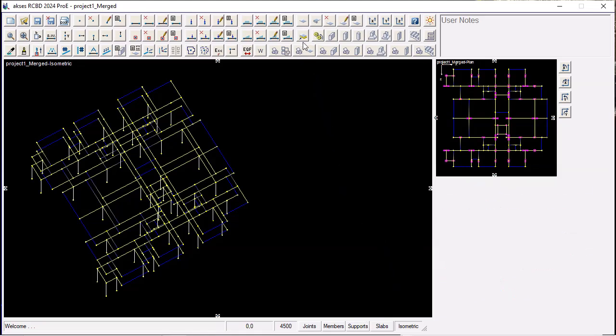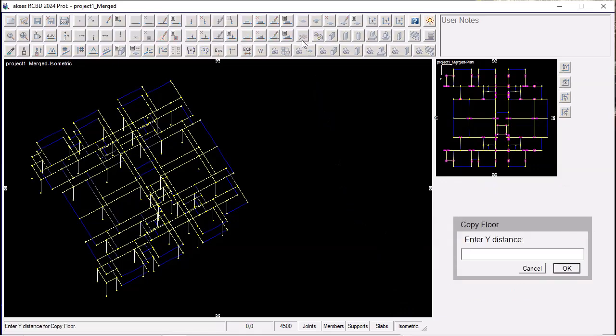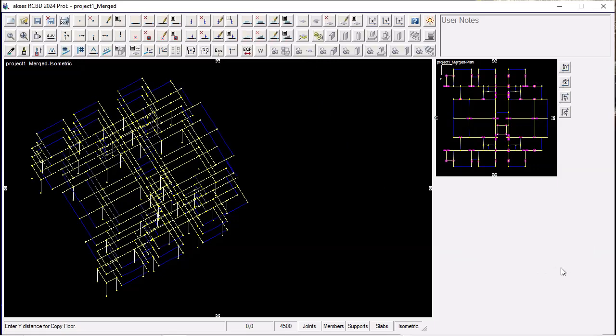Click on Copy Floor. Enter copy floor distance equal to 6000 mm. Click OK to continue. Current floor, which is at 4500 mm level, is copied to 10500 mm level.